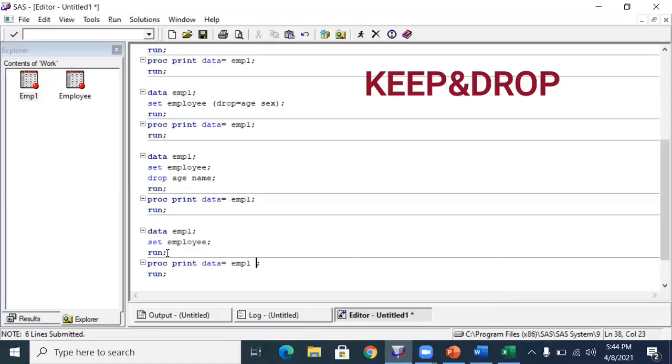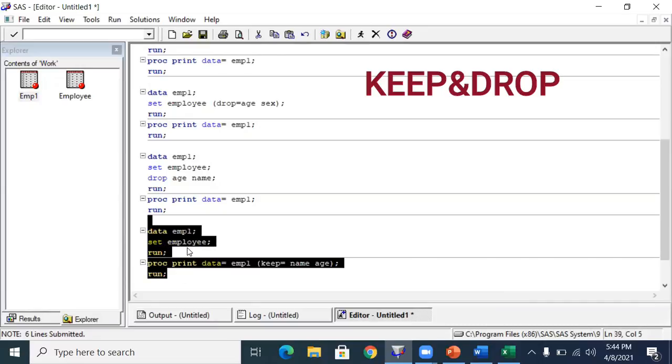Now, this is another step I'm doing. Here you can see I'm going to use keep and drop. Keep is equal to name space age. Whatever we have used in the data step, I'm just going to replace in the procedure step. So we'll see what happened. When I run this: data emp1; set employee; run; proc print data=emp1. That's a new data set name. So run. Now I'm going to run.